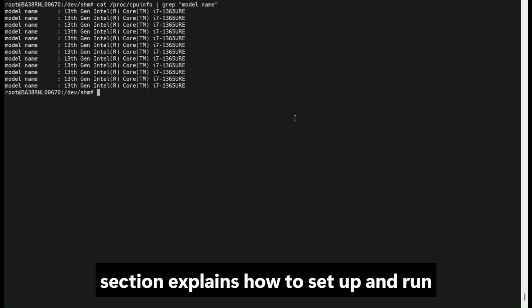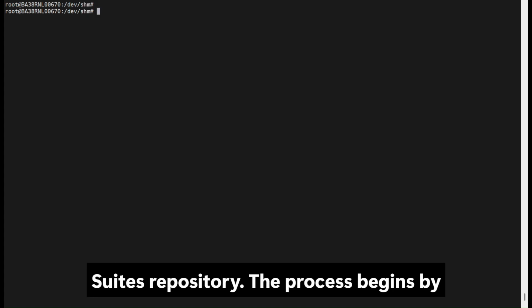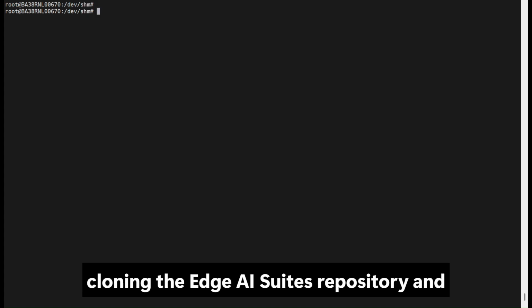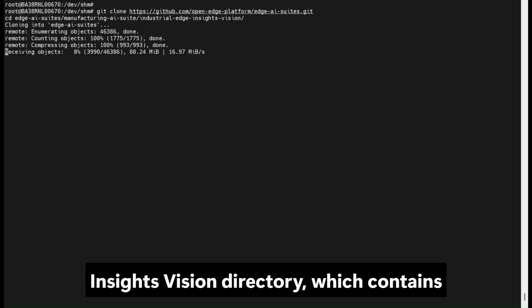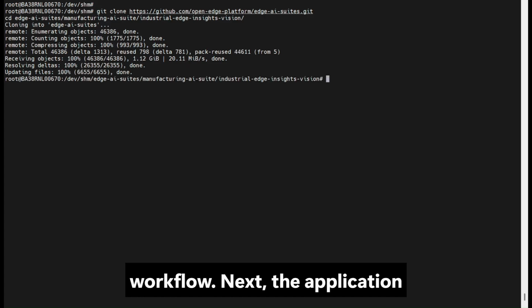This section explains how to set up and run the Industrial Edge Insights Vision Sample for Weld Porosity in the Edge AI Suites repository. The process begins by cloning the Edge AI Suites repository and navigating to the Industrial Edge Insights Vision directory, which contains the utility scripts used throughout the workflow.